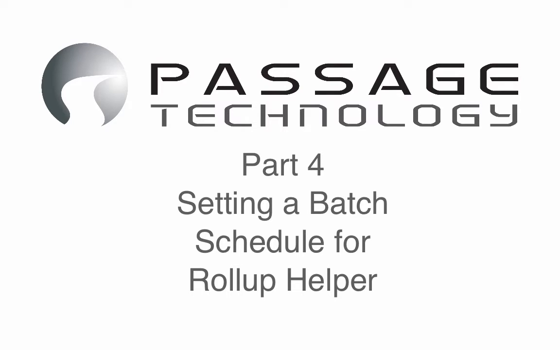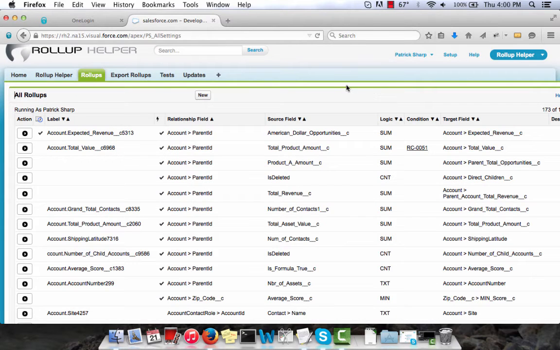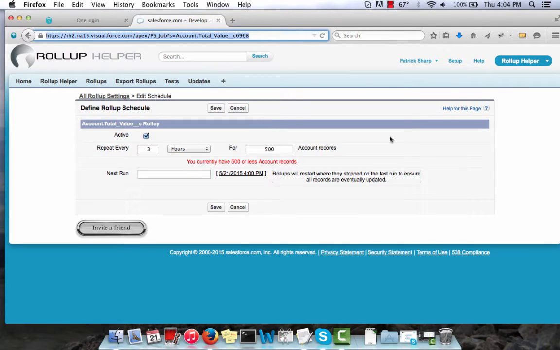Part 4. Setting a batch schedule. In order to set up our rollup to run a batch job on a schedule, we'll hover over the play button and click Schedule. Our first choice on the schedule page will be to set how frequent we want our rollup to run. Make sure not to schedule your rollup more frequently than the time estimate on the Run Once page, as this can result in a queue buildup where more jobs are created than can be processed.